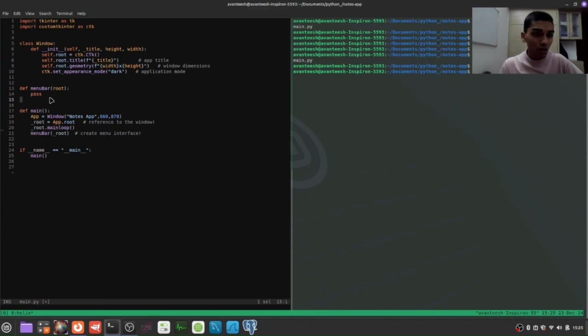So inside our menu bar, we're going to have 2 tabs in our window. So let's create a Tkinter widget called tabs. Let's call it tabs equals CTkTabview, and that's going to have the root element right here.